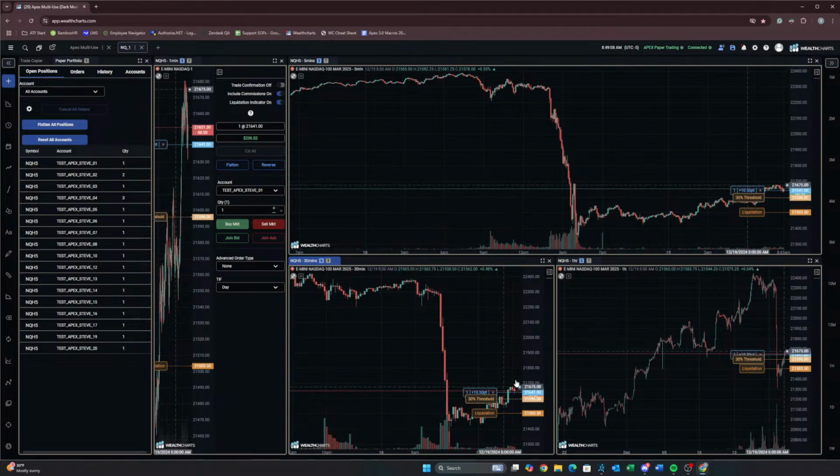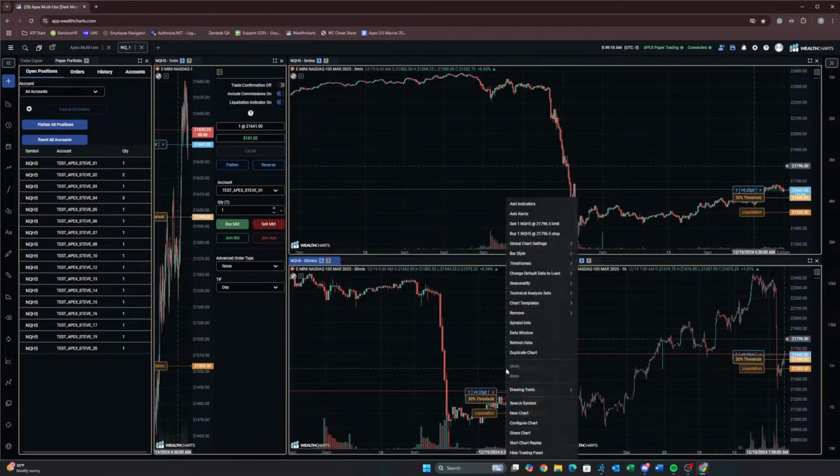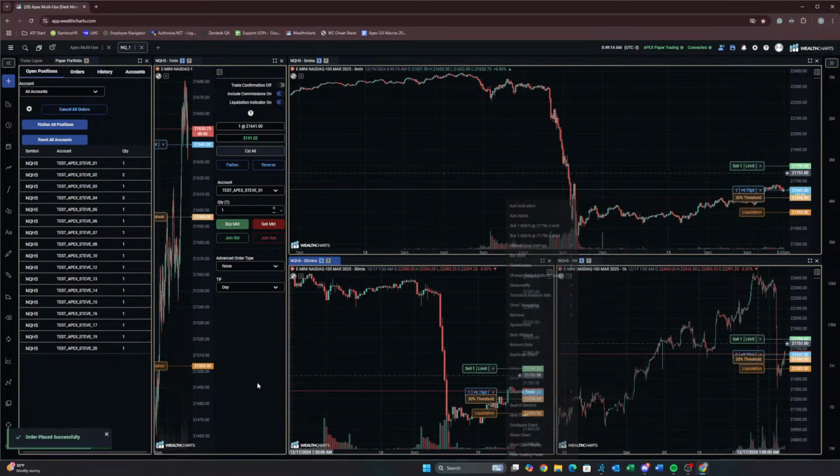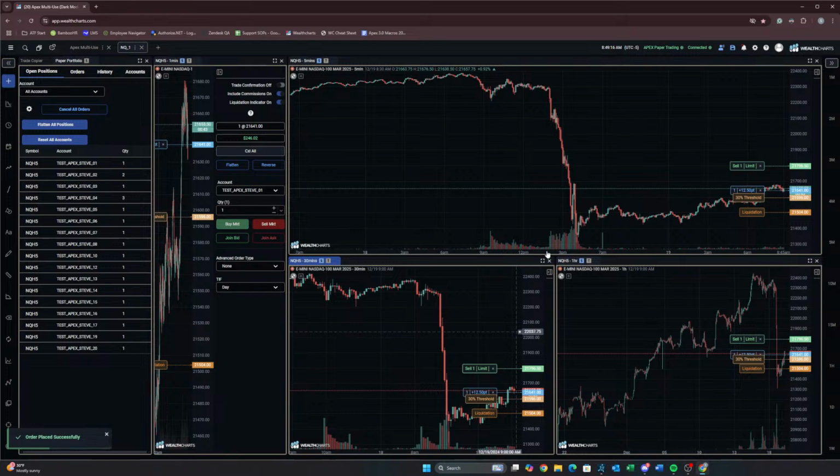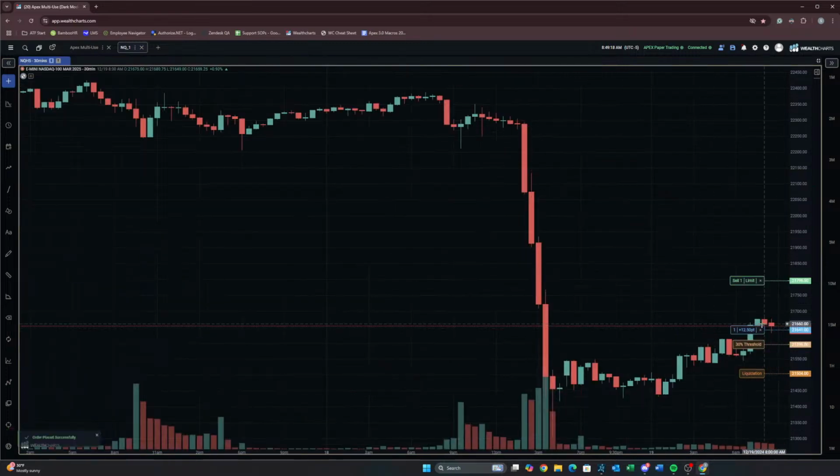And then if you want to place a sell order, you just right click and then you go sell limit. And then I've got it placed over there. And then you just click and drag wherever you want it to go.